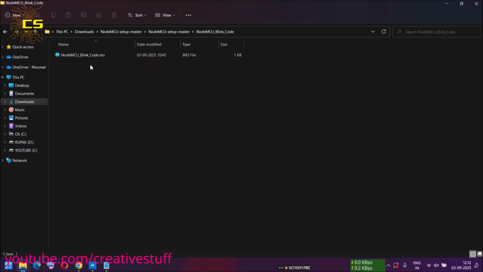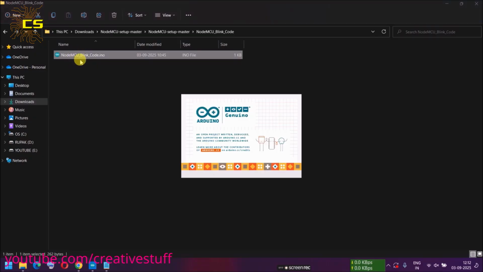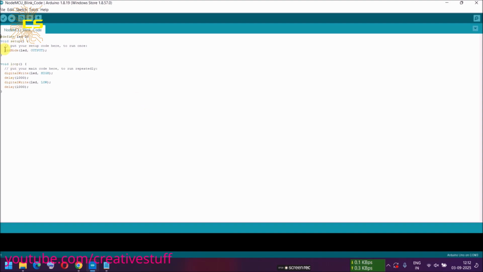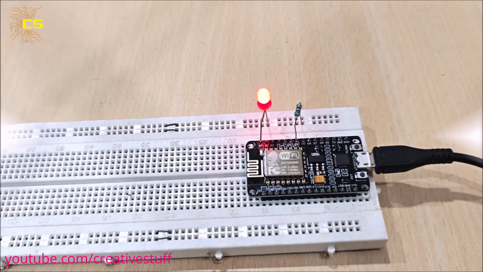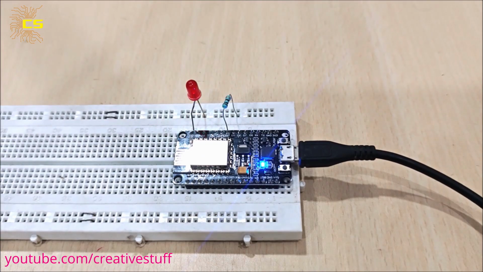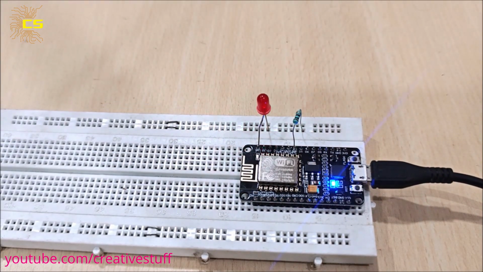After that, open the blink code provided in the folder and upload the code to the NodeMCU board. As you can see, the LED starts blinking. In this manner, we can upload any code to NodeMCU using Arduino IDE.